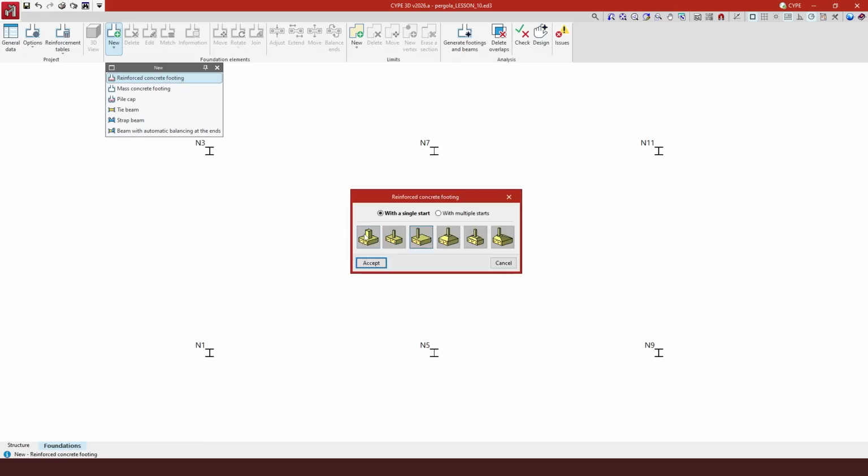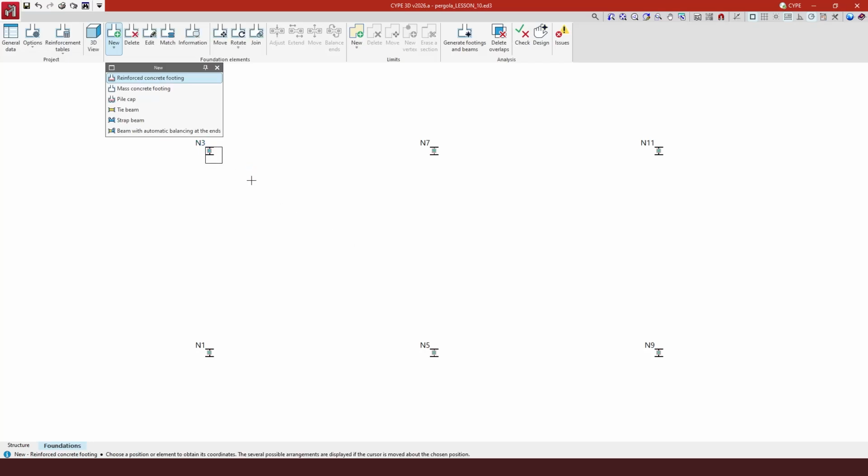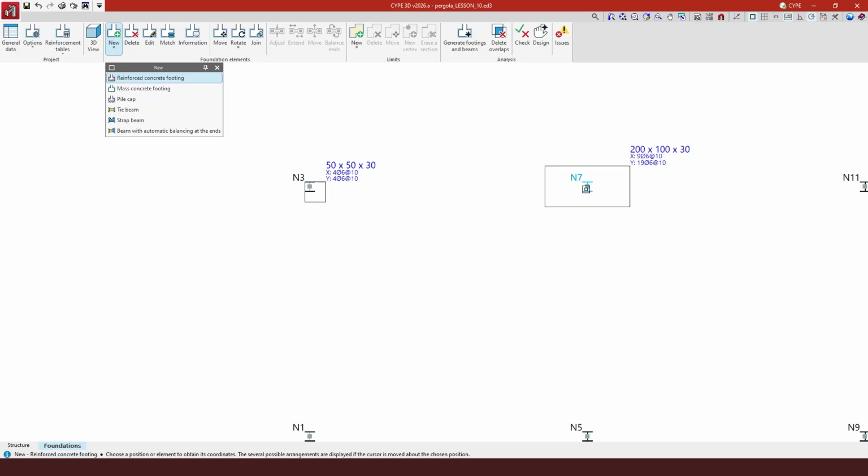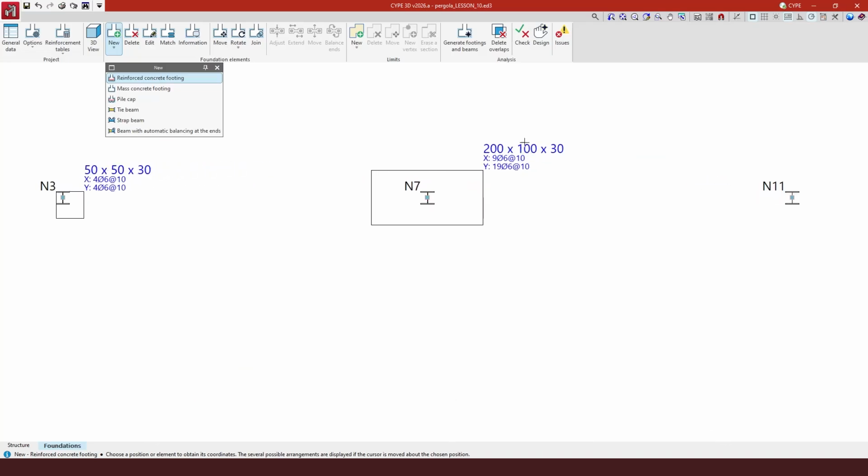They can be either square footings. Let's insert it to see the difference. So a square footing will have the x and y dimension, same dimension, square footing. Next up is centered rectangular footing. So x and y dimensions can be different, but the column is always centered in the middle of the footing.